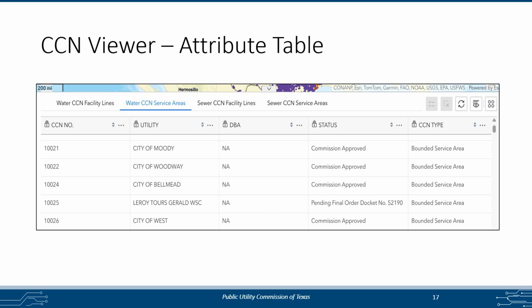So this indicates, as I was mentioning previously on that pop-up, if the CCN that's being displayed is approved by the commission or not. You can see this last one, 10025, actually has a pending order in docket 52190. This means that this CCN being shown in this view is still pending a final order and has not been approved by the commission.